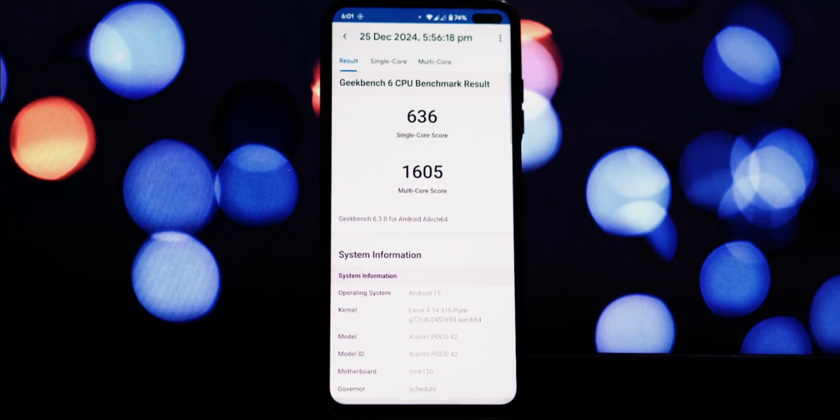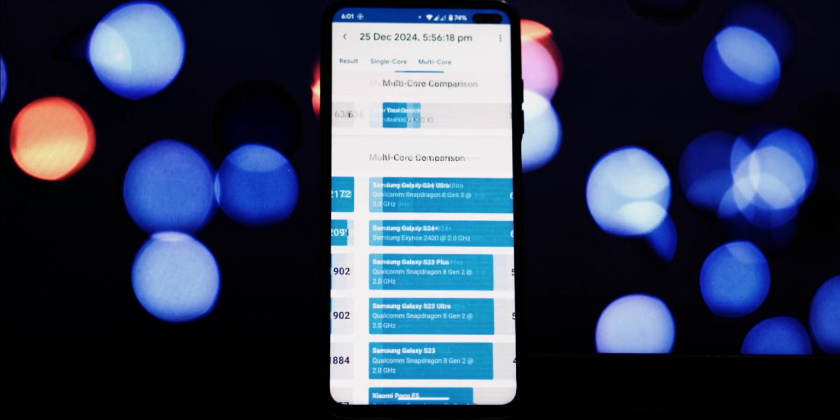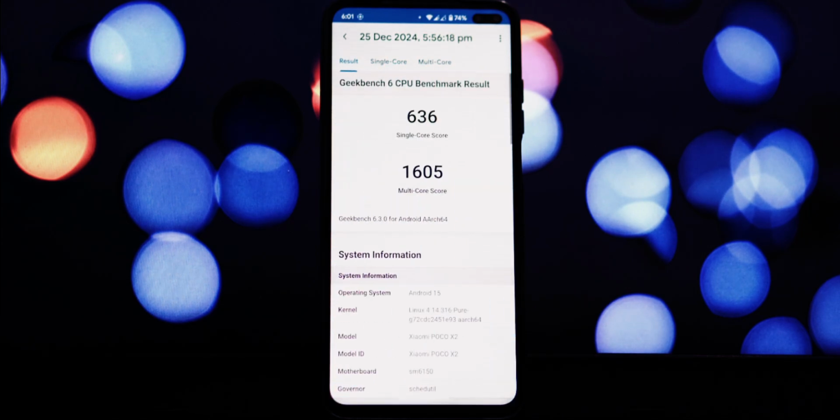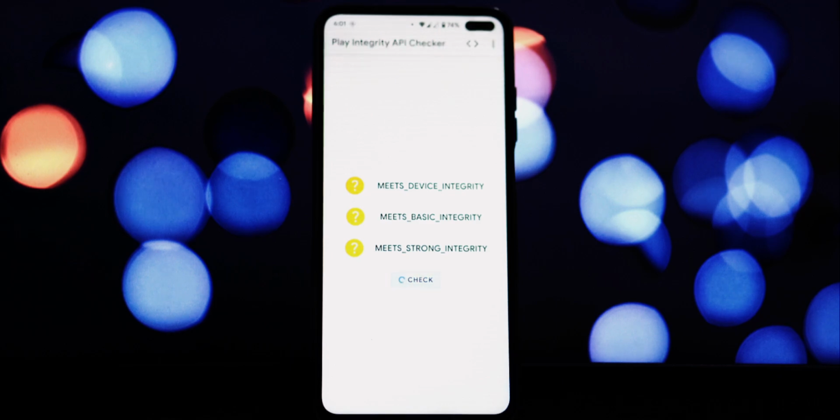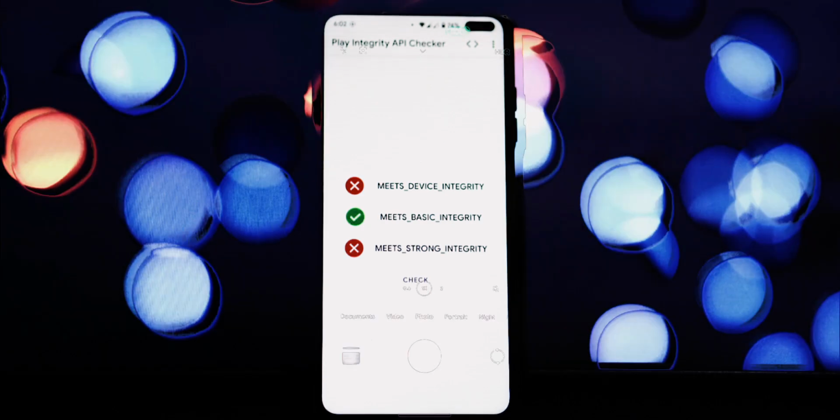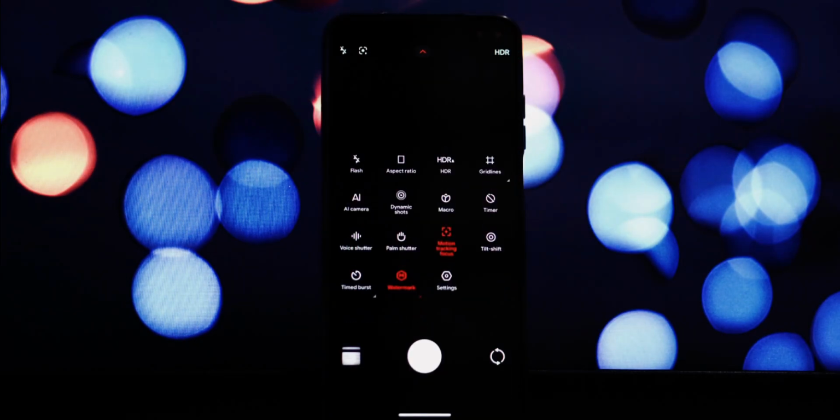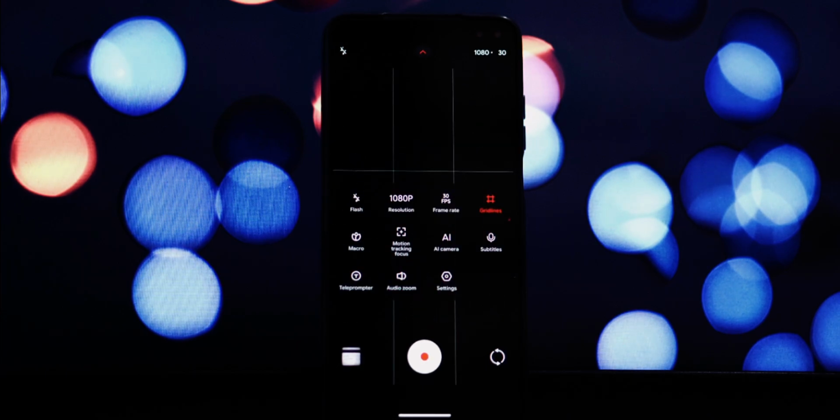Overall, Bliss OS based on Android 15 for the Poco X2 is a truly impressive ROM. The extensive customization options, combined with solid performance, good battery life, and excellent camera quality, make it a compelling choice. If you're looking to revitalize your Poco X2 and experience the latest Android features with a high degree of customization, I highly recommend giving Bliss OS a try.